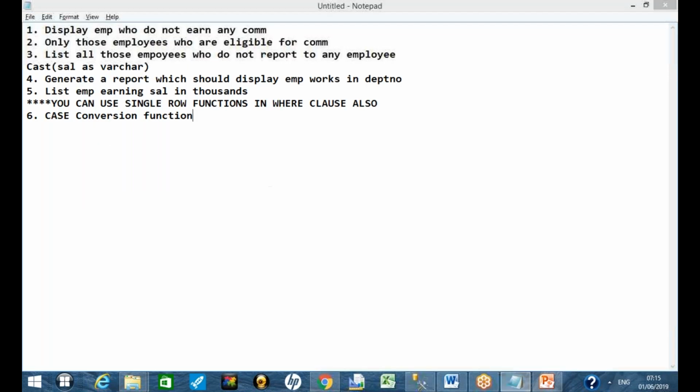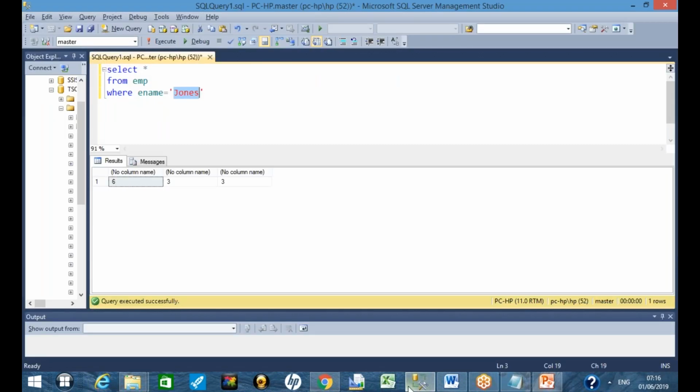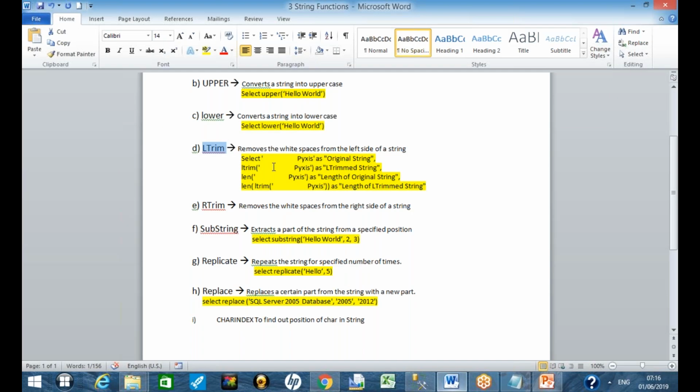Okay, so how can you do that? You can do that with the help of functions. They're called trim functions. The first one is ltrim and the next one is rtrim. Ltrim, as you can see, trims spaces from the left hand side, and rtrim trims from the right hand side of the string.